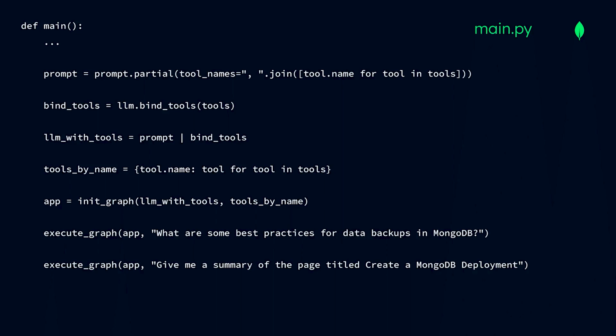Now that we have everything in place for our MongoDB agent, let's update our main function to run our agent. At the bottom of the main function, we create a dictionary of tools. After that, we initialize our graph, passing in the correct arguments. And finally, we execute our graph with 2 test queries.